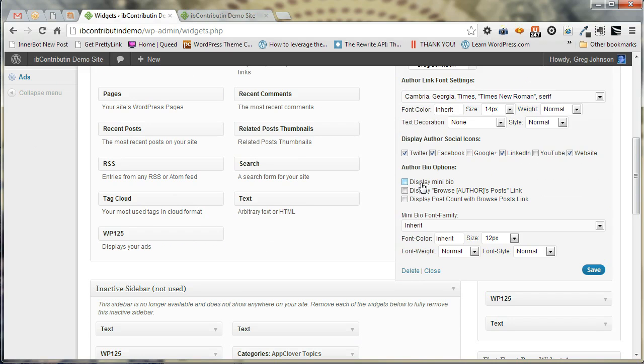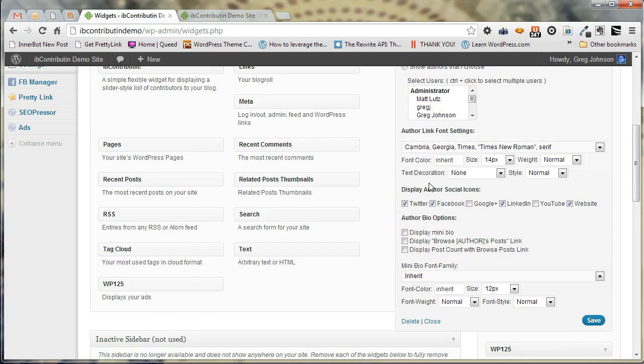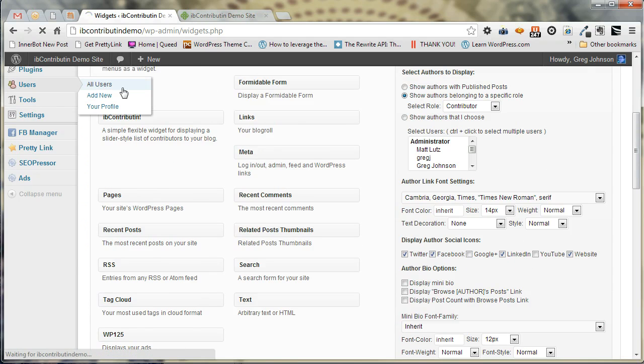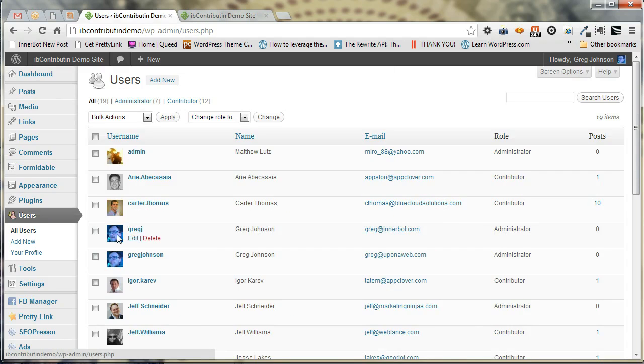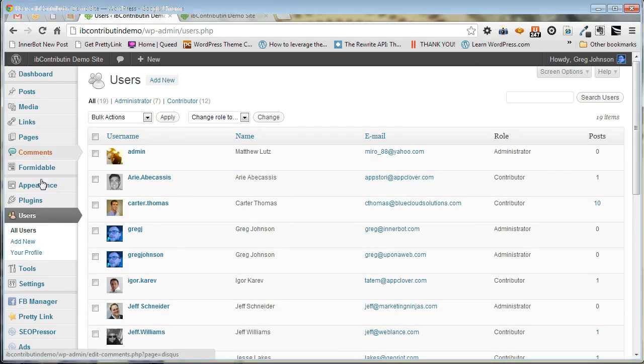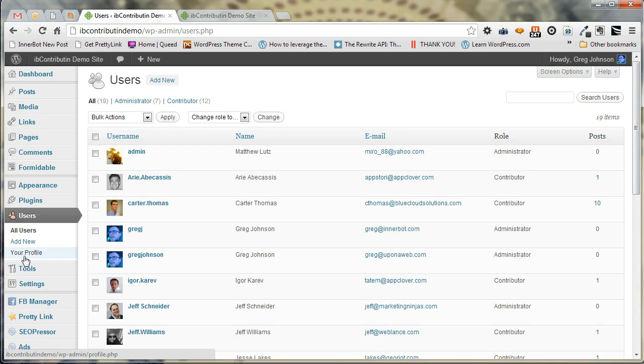The author's avatars are pulled from Gravatar. So when you go to your users page, if you see a picture, that means they have a Gravatar account set up. If you don't see a picture, that means you're going to need to reach out to that author and ask them to either create a gravatar.com account, or if you can set one up for them, and what picture they would like you to use.